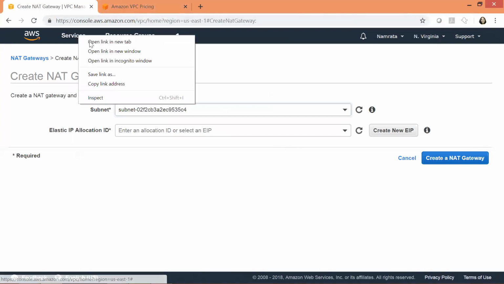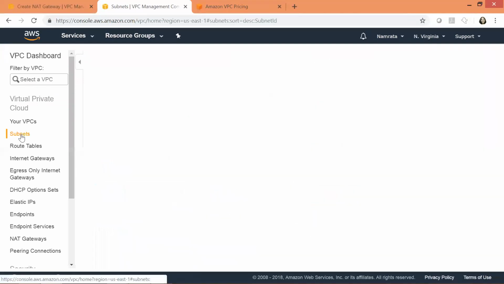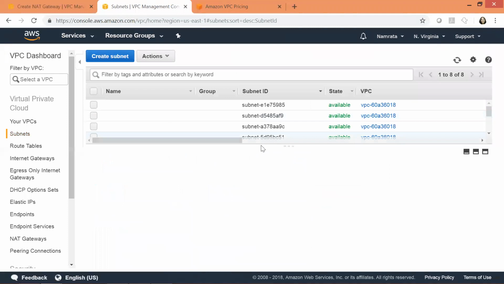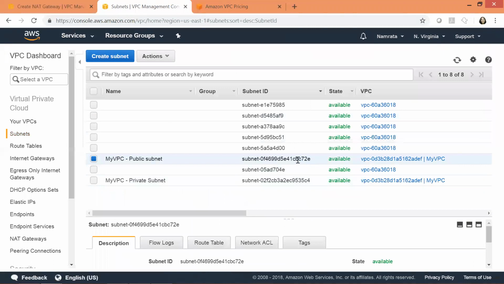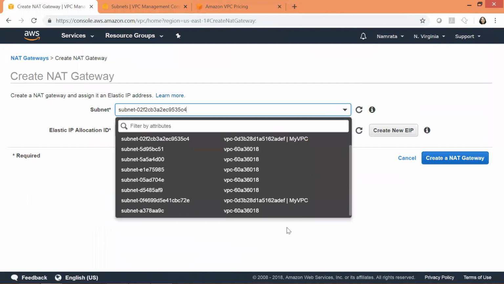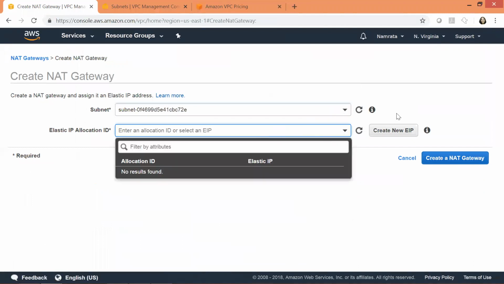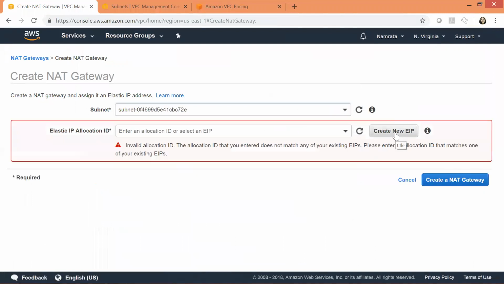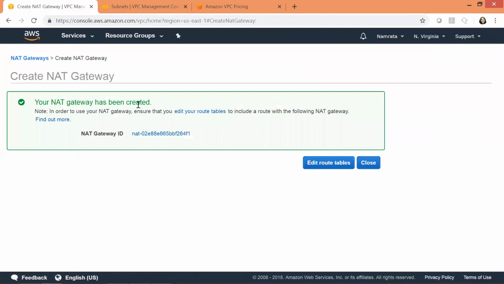Let me first go ahead and check which is my public subnet. So my public subnet is the one that ends with 72C72E. So I believe that should be this one. This is my public subnet. And then we are going to allocate an elastic IP. So I'm going to click on create new elastic IP. This is our new elastic IP that's been associated. And then click on create a NAT gateway. And your NAT gateway has been provisioned.